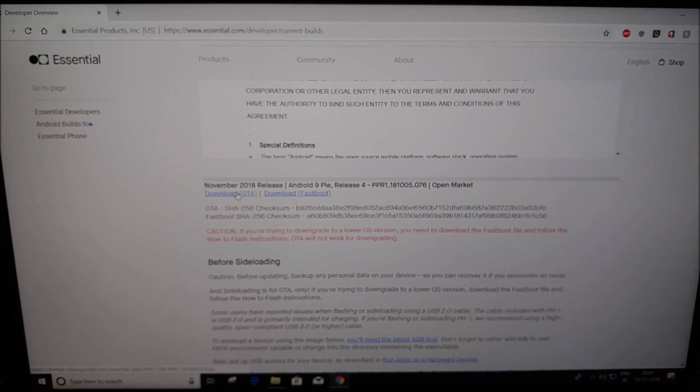If you just want to update but don't want to root your device again, you can just download the OTA update. But if you also want to root your device, I suggest also downloading the fastboot zip. So these are two zips, about 1 GB and 1.3 GB. I have both downloaded, so I'm just going to cancel them.